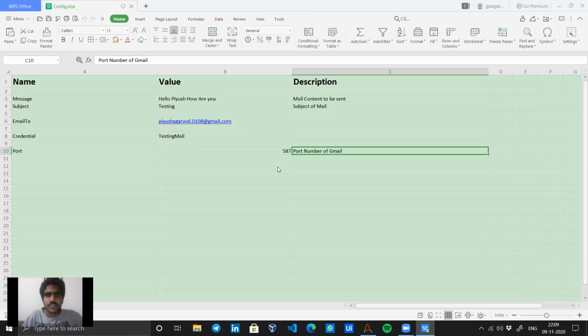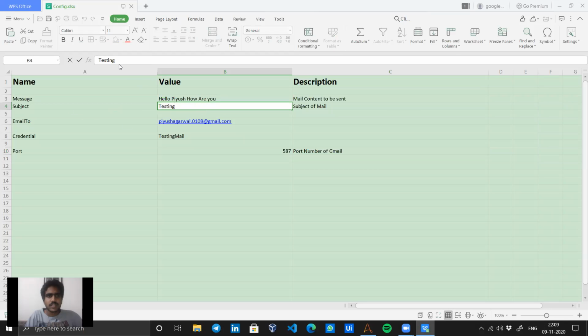For this demonstration, I will be creating a config file and using that I will be sending emails. In this Excel, this is config.xlsx, I have created three columns: name, value, description. Then I have a message: hello Piyusha, how are you? Subject, some testing. Now let's call it, for example, config file testing.